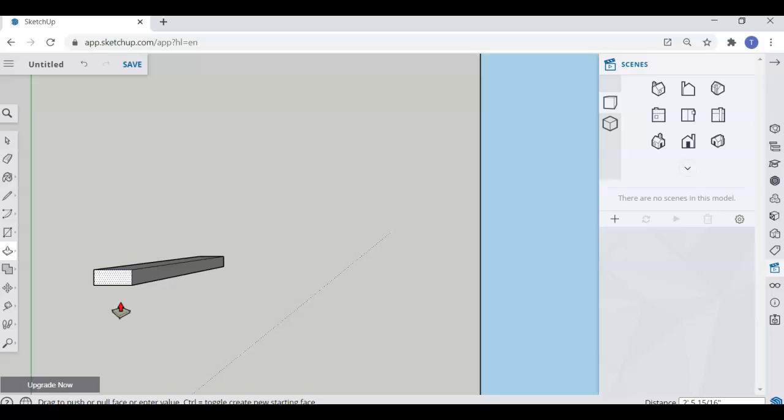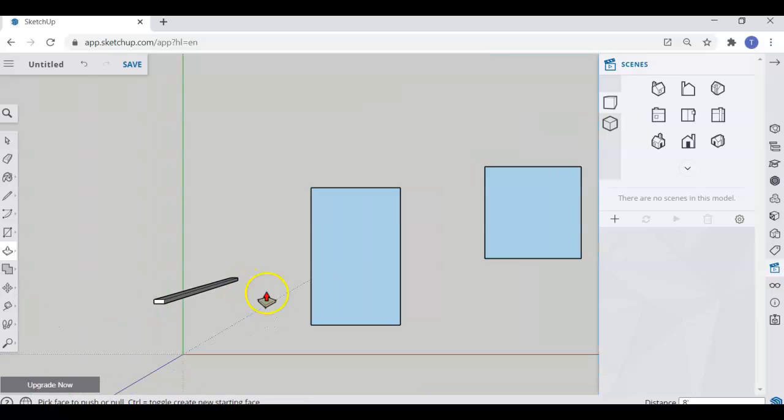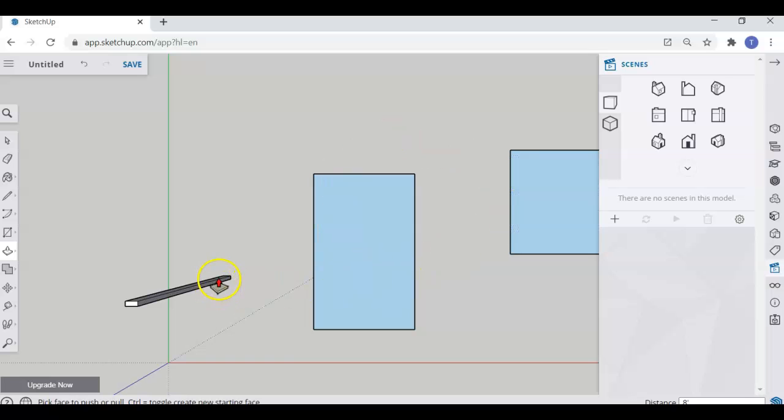Let's say I wanted an 8-foot board, then I could type in 8. Don't forget the apostrophe, otherwise it'll be 8 inches. And I'll zoom out here. You can see I'm looking from the top down, but it shows that this has got a third dimension now, and I can even see that dimension clearer.